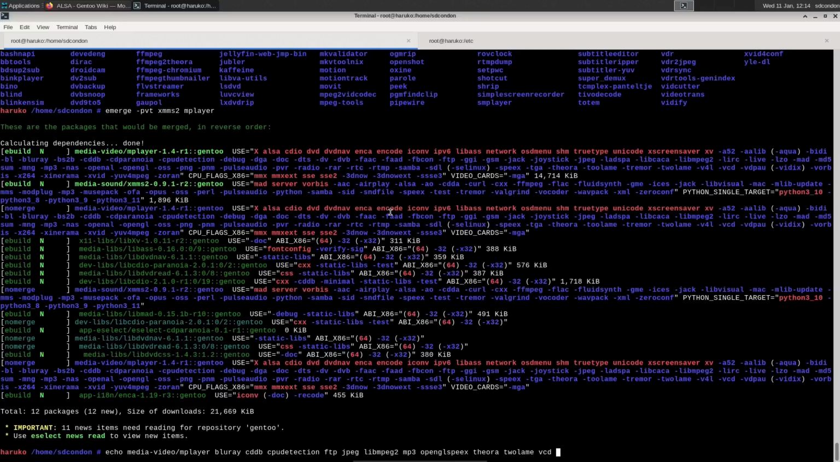You don't see VCDs a lot, but I'm aware of the format at least. Vorbis, x264, Xvid, and that looks like just about all we need for this particular one.